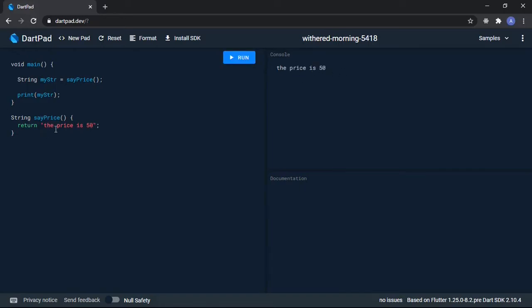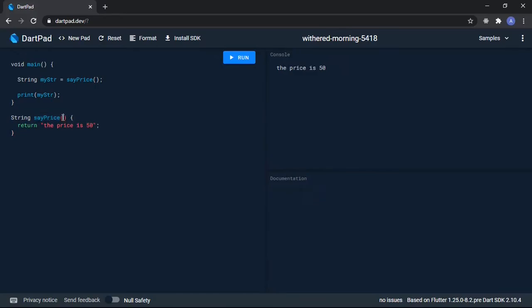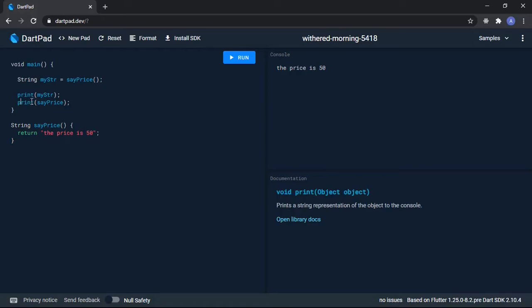So this is how to make a function, right? A return type, the name of the function, right, and then the brackets to indicate that it is a function, and then the curly braces to give the body of the function, what is going to run whenever we say price. We call the function like this. Now I can do something. I can say print this just to show you, print say price. Now I'm actually calling the function without even assigning it to a variable, because the print takes a string. So I can just do this, right?